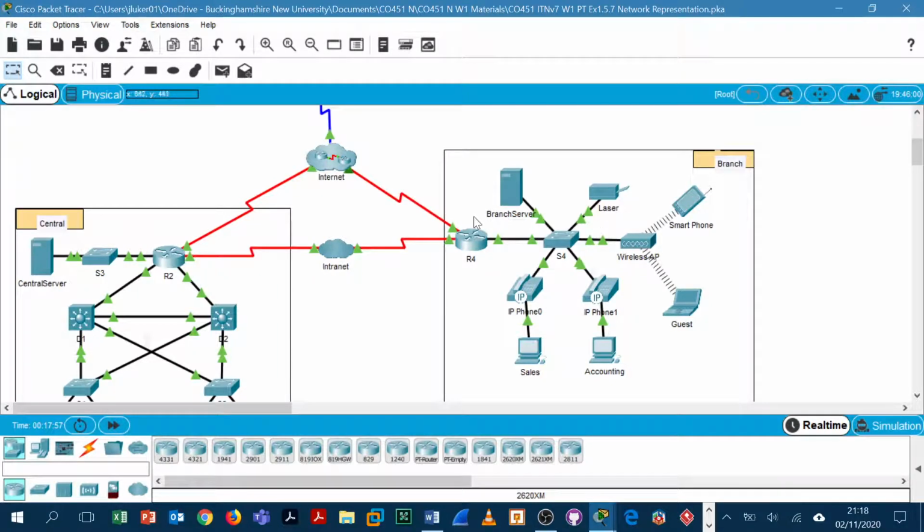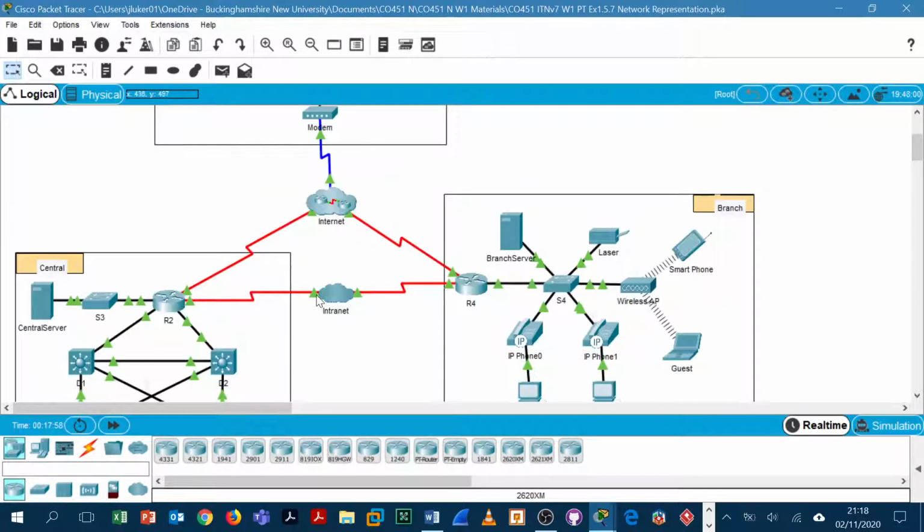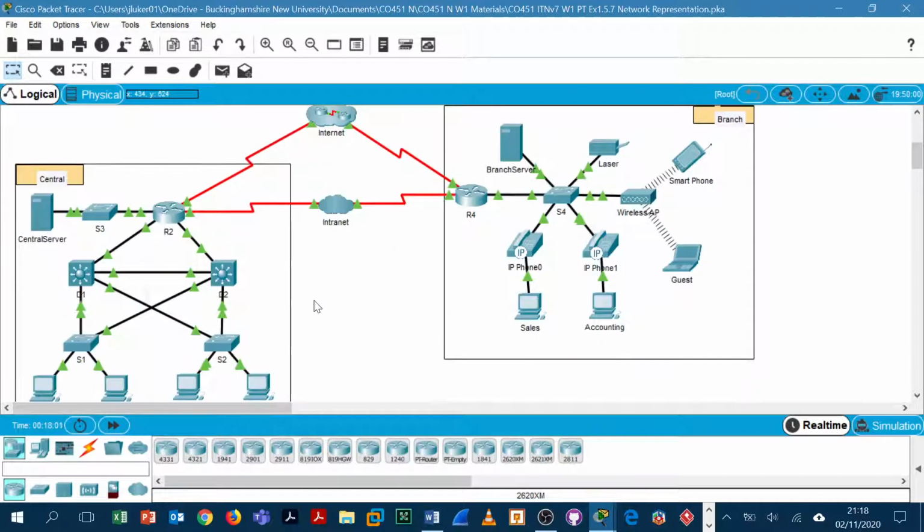So these icons will be used not only here but in other places. So I just want you to get familiar with what you're looking at in network documentation like this, so that you recognize what the devices really are.